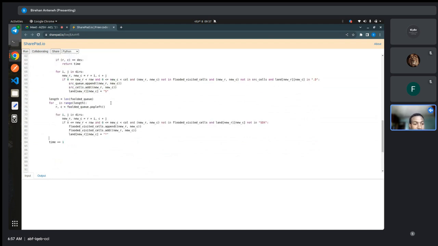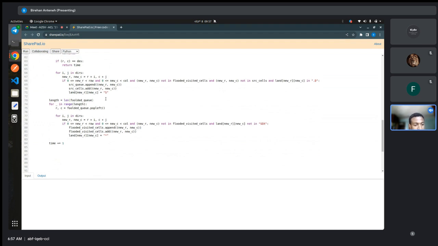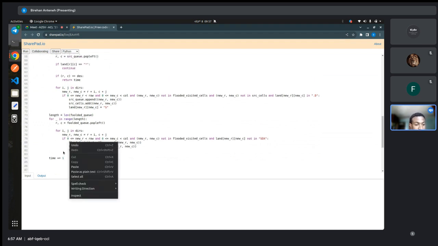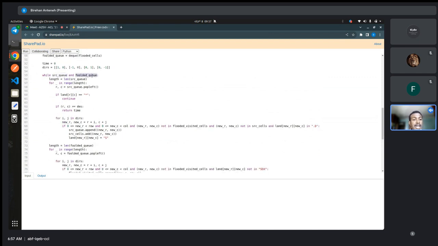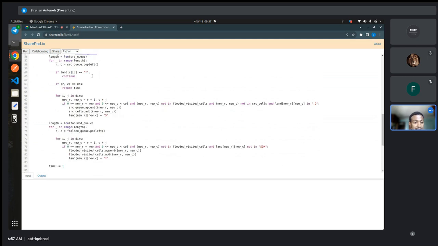Okay, so what have I done in here? Let's go over the first example. And then to traverse level by levels, what if the case scenario is, what if I don't have any kind of flooded cells, right? If I don't have any kind of flooded cells, nothing to do, right?